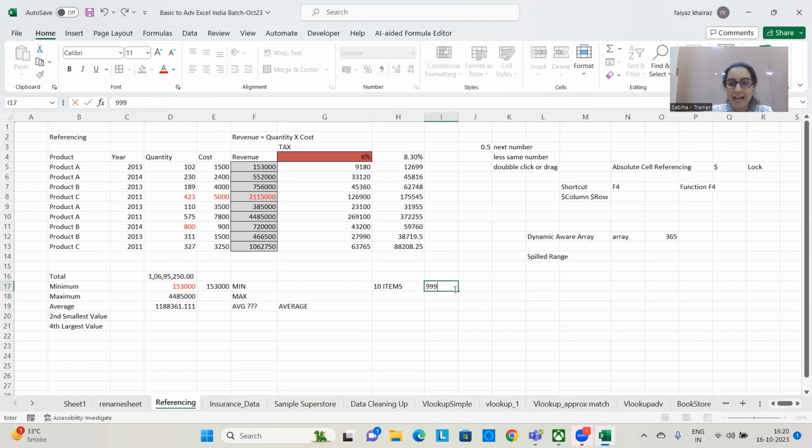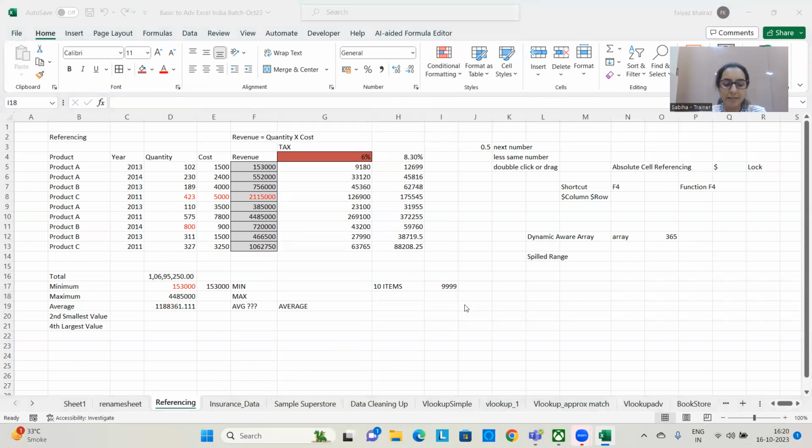But suppose I have 9,999 rows and I need the third smallest value. What will I do? Can anyone tell me? Min will give me the minimum. If I need the third smallest value, what will I do? Yes, good, very good. We will use the small formula.